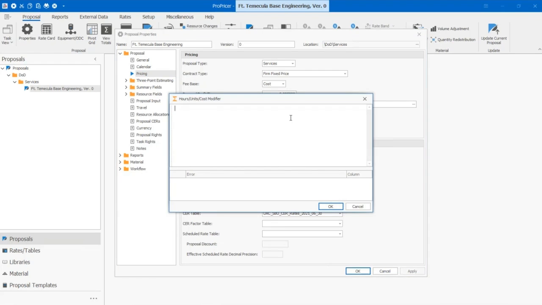For the false and positive outcomes, I will enter in productivity factor and 1. This will multiply your hours units cost value by the value entered in the resource field. If there is no value entered in the resource field, then it will multiply the base unit cost by 1, ensuring that the original base unit cost remains unchanged.